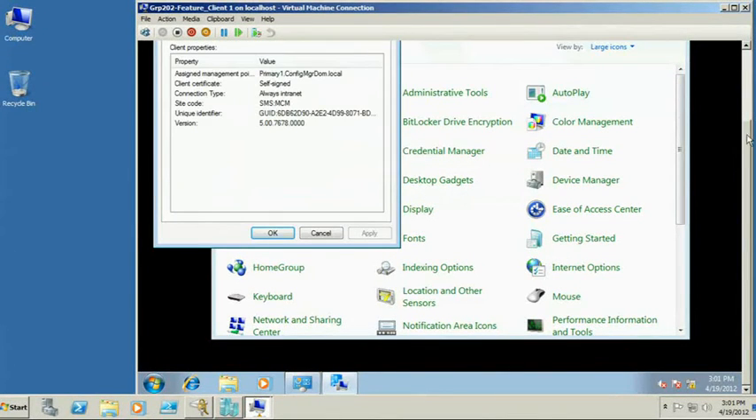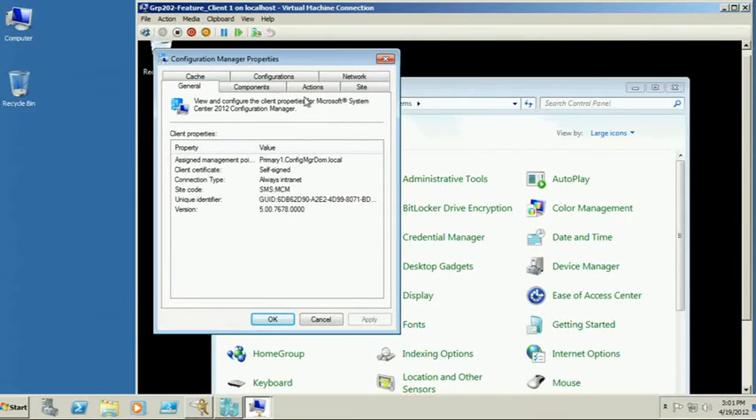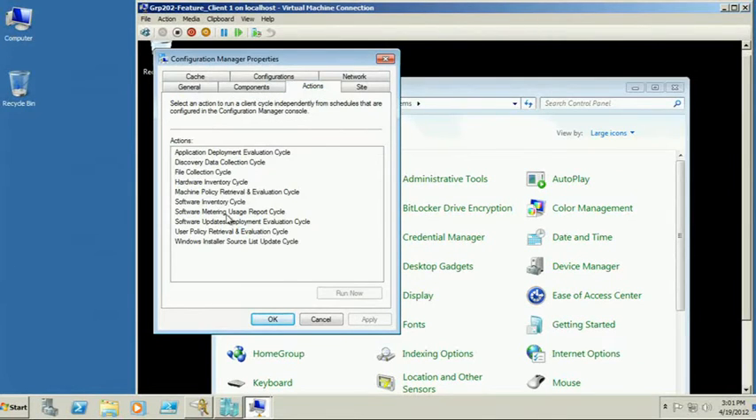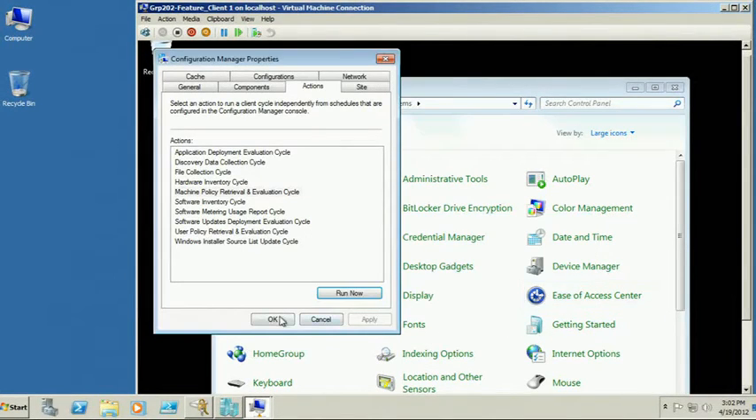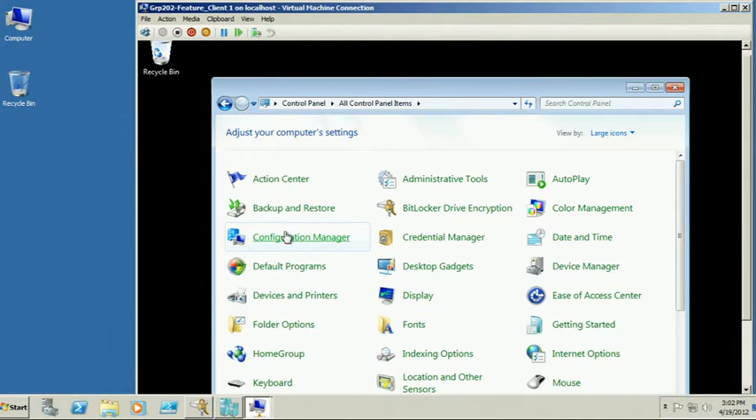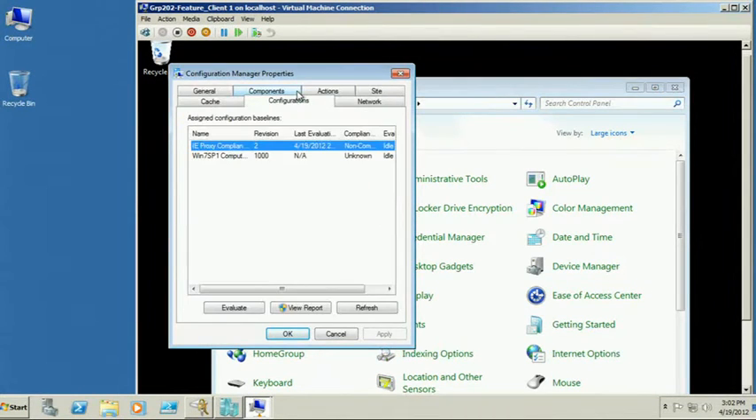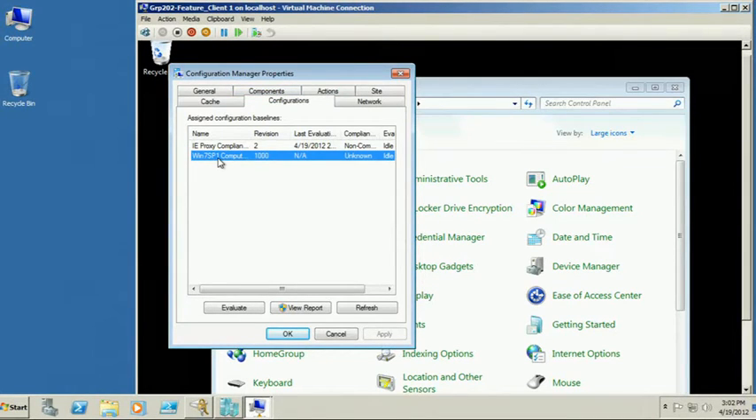So we go into the Config Manager applet here, and we're going to Actions, and we're going to say machine policy retrieval. Go ahead and run that right now, and get policy from the management point. Pull down policy, which is assigning that baseline to this computer through that collection. We're going to say OK here, and OK again. Let me go back into it now. And configuration. So here's the Windows 7 compliance baseline we just deployed to this computer. It's now available as a configuration item here in my baseline list.